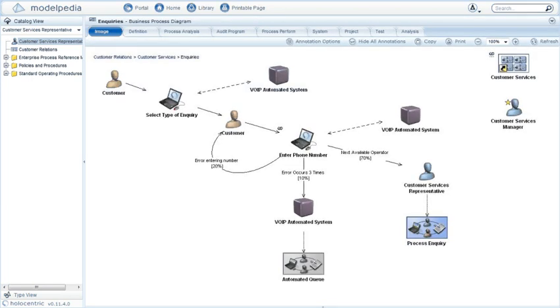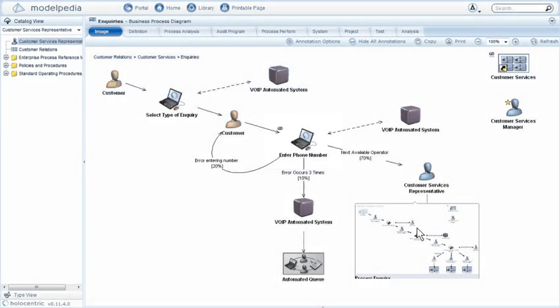In this process, we have the customer contacting the organization. And then in the next process, the customer services rep handles that inquiry. Note how in this process, the customer enters their phone number into the keypad.